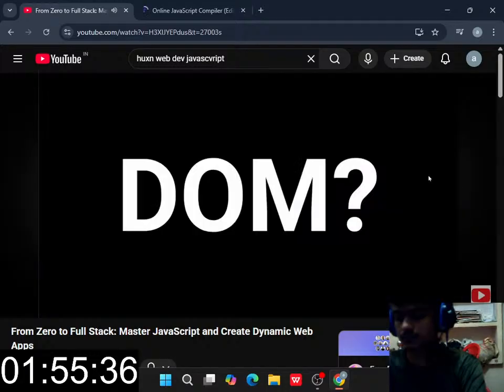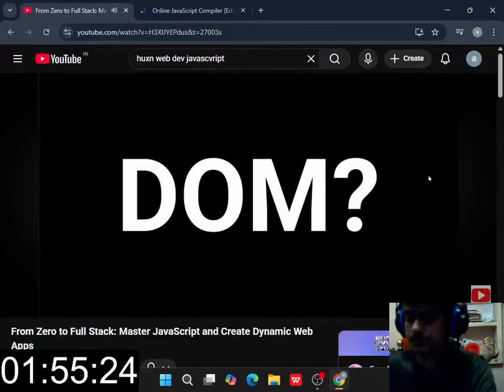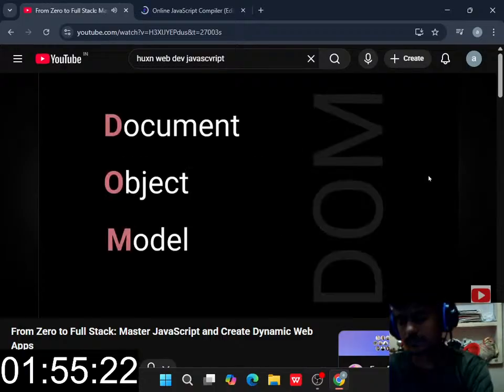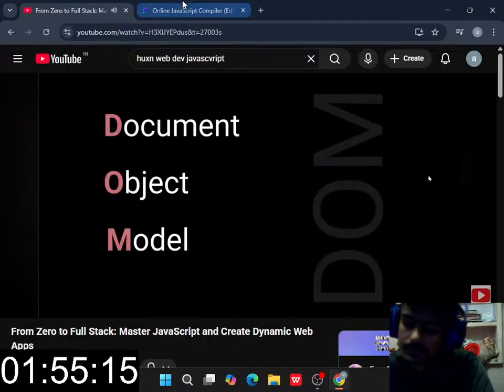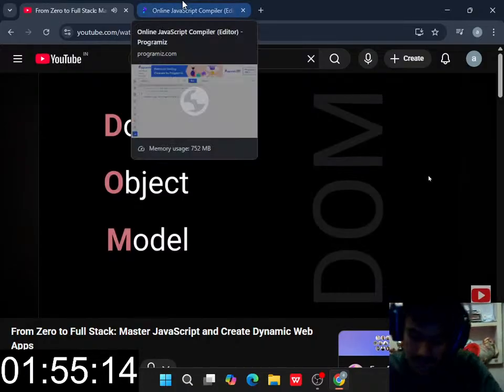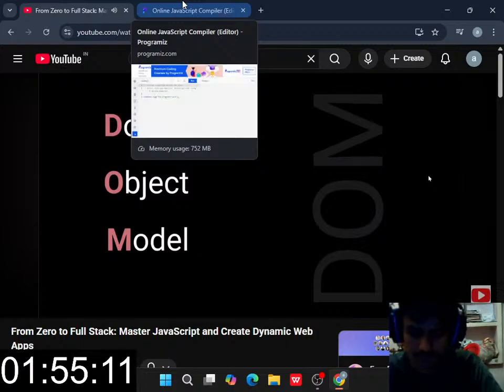Before getting into the actual content of this course, first of all, we have to ask ourselves, what does DOM even mean? So if you ask our good old friend Google what DOM means, it will give us that definition: DOM simply stands for Document Object Model, where D stands for document, O stands for object, M stands for model. Document Object Model, you just have to stick that in your mind.